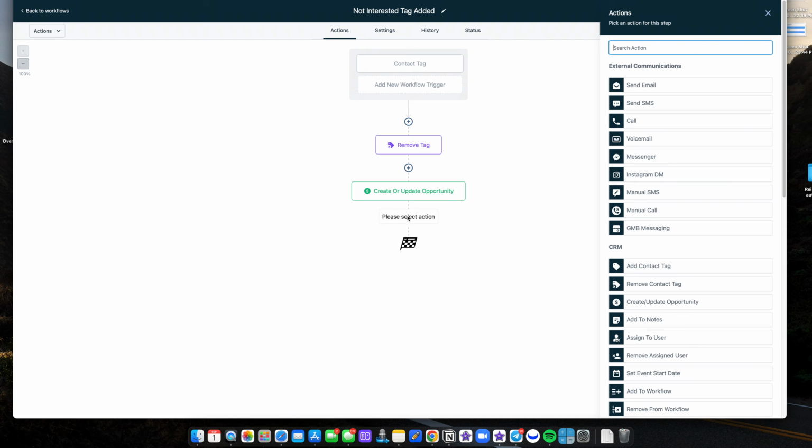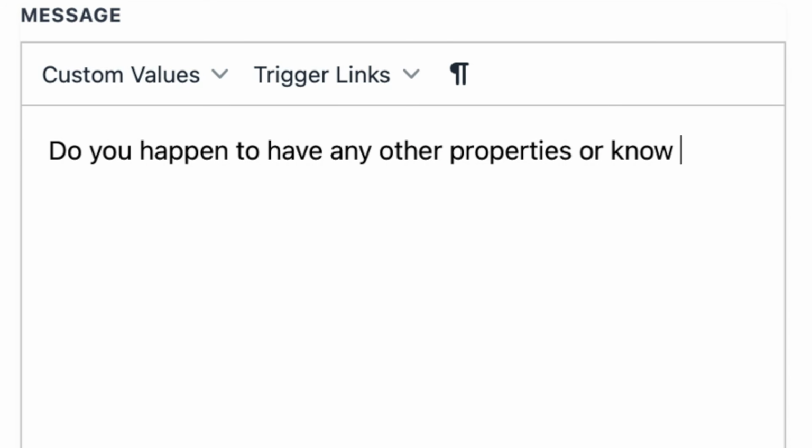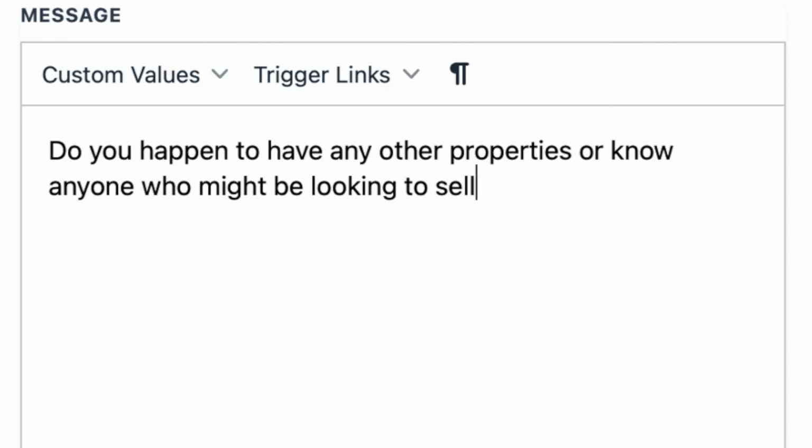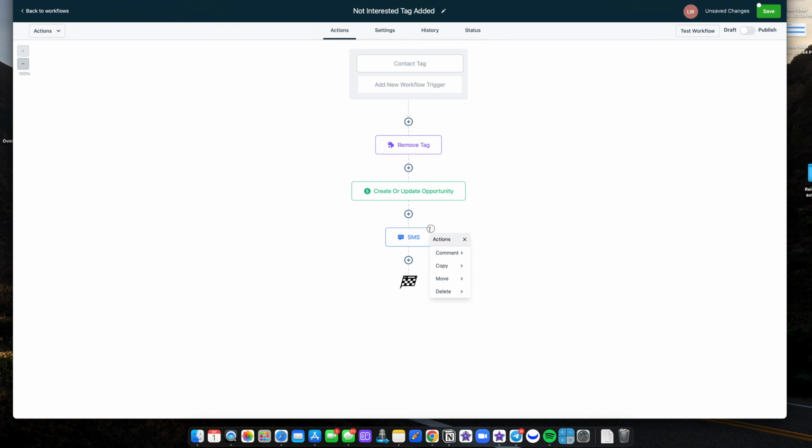But you could also go in here and send a message if you wanted to. Totally up to you. You can go ahead and send a final message, something like, do you happen to have any other properties or know anyone who might be looking to sell? You can do something like that if you wanted to and just save it. I personally don't do that because I don't want to pay for another message for people that are not interested, when a lot of people are going to be not interested. We are going to save this.